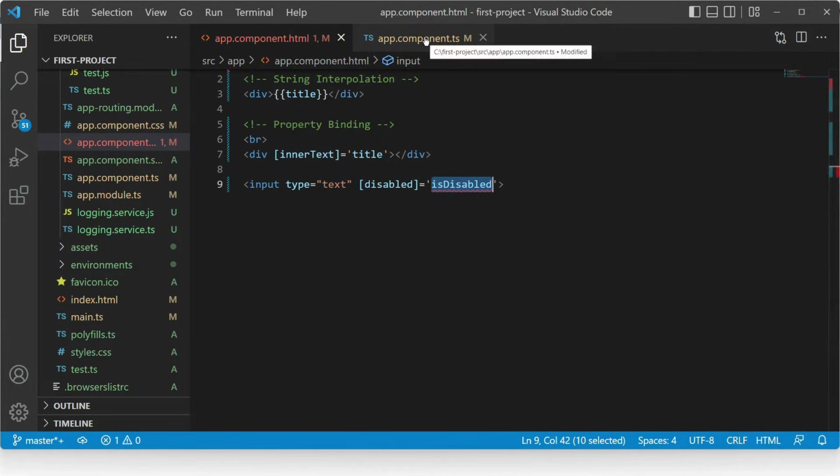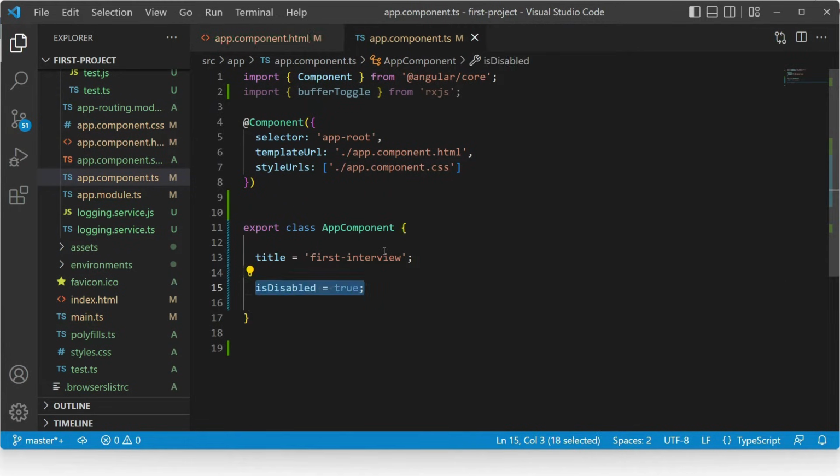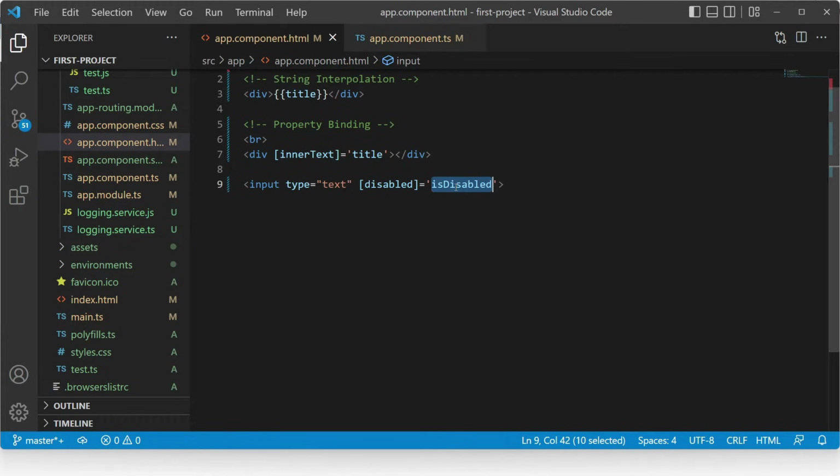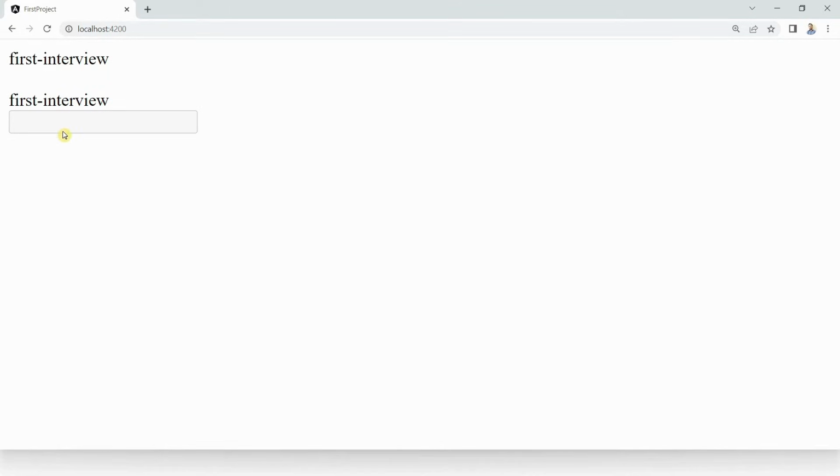Now let me go to the component code and set isDisabled equal to true. Now the template error is gone. See, now we will check the browser, and see the text box is disabled here, which is disabled with the help of property binding. So this is the example of property binding in Angular.